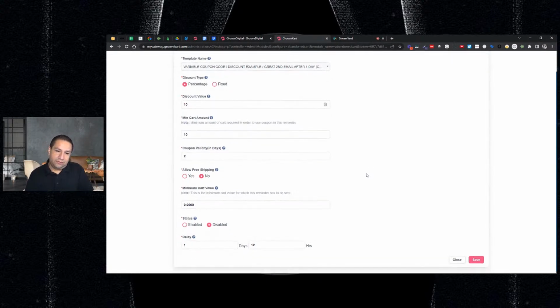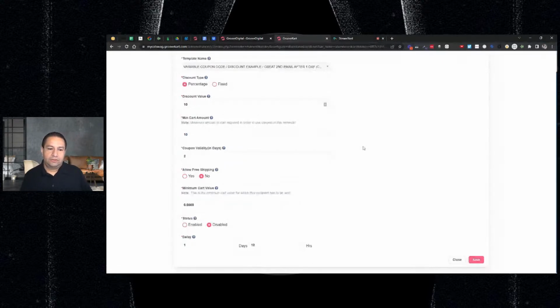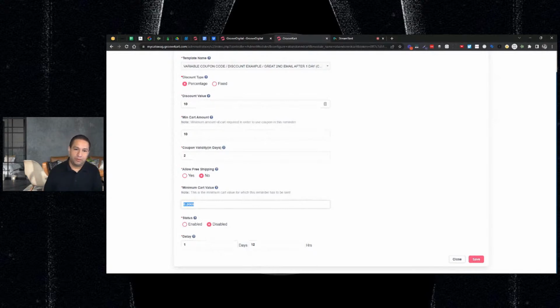Do you want to allow free shipping? No. Now, you could make it to where your email was just free shipping, right, and they don't get a discount value. In that case, you would want to change the template, right, because this template is asking for a fixed or a percentage-based discount, right? So again, minimum cart value, okay? So this is minimum amount required in order to use the coupon, okay?